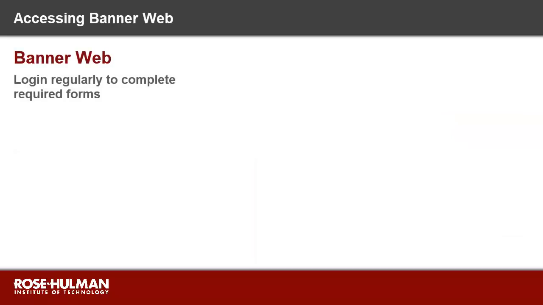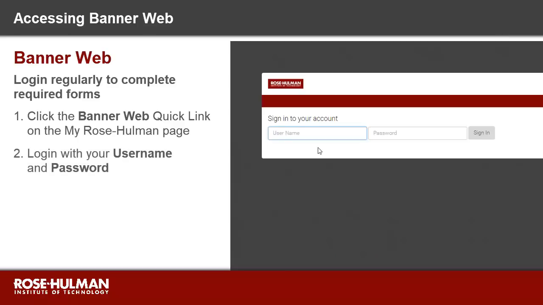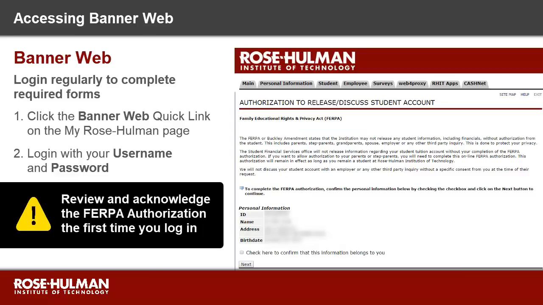During the summer, you will need to regularly log into Banner Web to complete required forms. To log into Banner Web, click on the Quick Links icon labeled Banner Web. Log in using your username and password. You will be required to acknowledge the Family Educational Rights and Privacy Act, typically referred to as FERPA, when you first log in to Banner Web. FERPA is explained in more detail on this page and must be completed in order to continue to Banner Web.